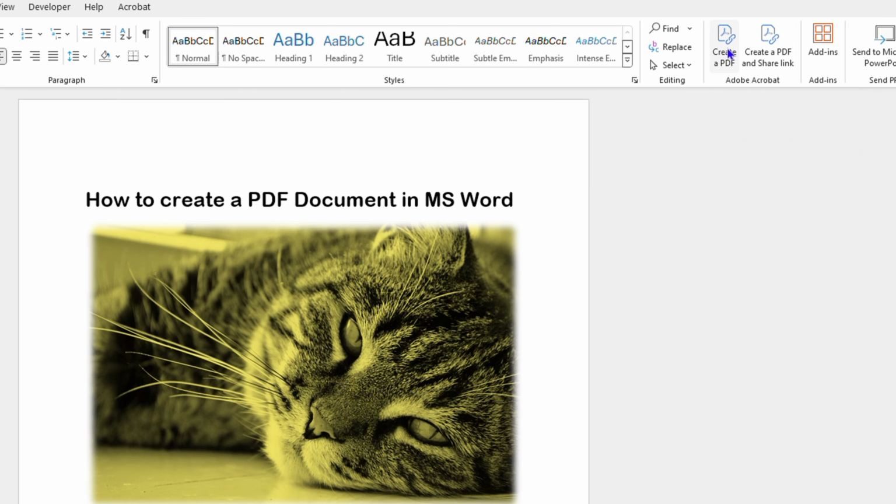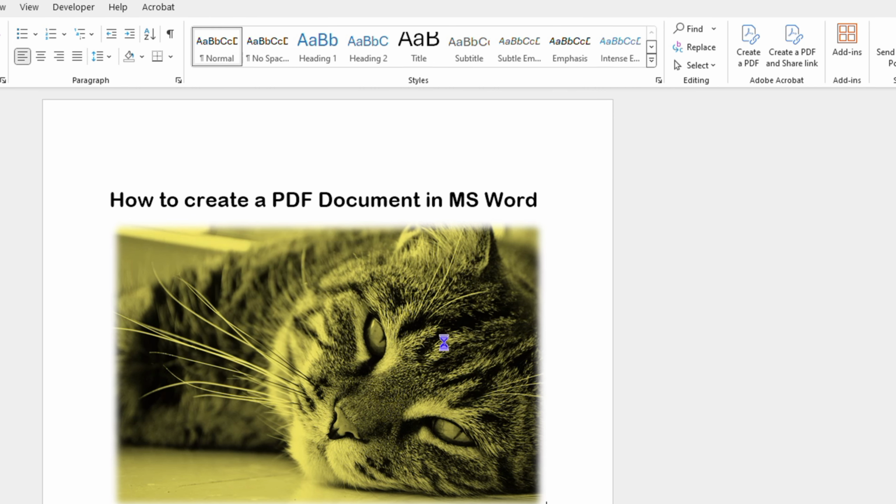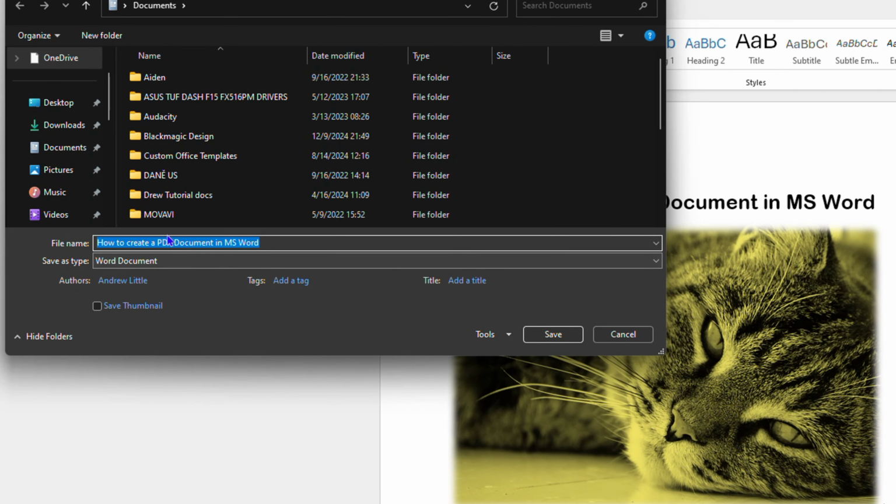Right, so this is one way how you can do it, and I'll show you the second way in a moment. So you can simply click on Create a PDF here, and you see it mentions here, okay, try Adobe Acrobat Pro, or you can do Save and Convert to PDF. So that's another way. So you can click Save and Convert to PDF, and here you will see that it gives the document a file name, which is the one from the title.